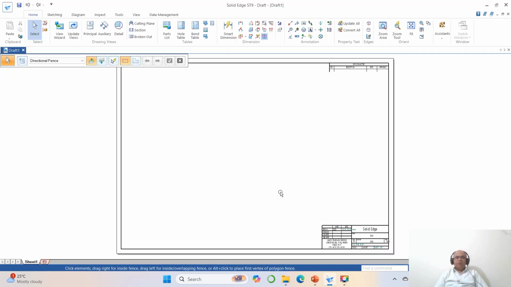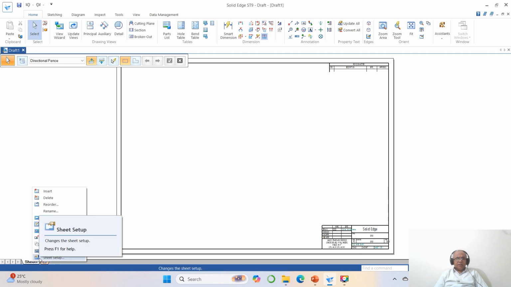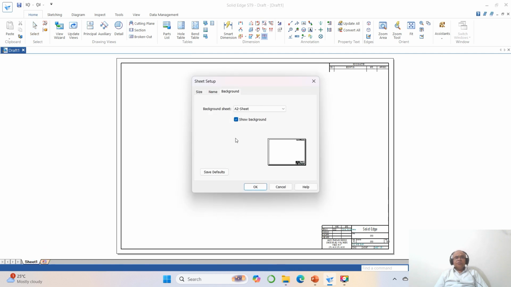So this is the home screen of the Solidate, wherein the sheet is set for A2 size. Now I need to change it to A4. Why? Because I want to take the printout in A4 in examination. So to do that, I will just go to sheet 1 on the lower left corner, right click on the button of the mouse, click on sheet setup. So here the background sheet is A2. You change the background to A4, and I don't want to show the background.